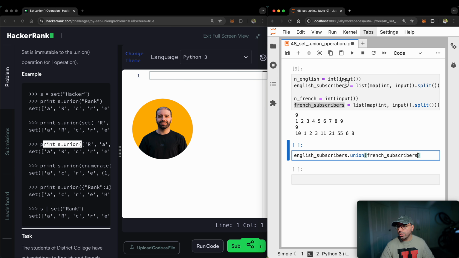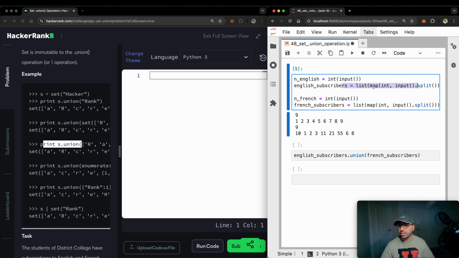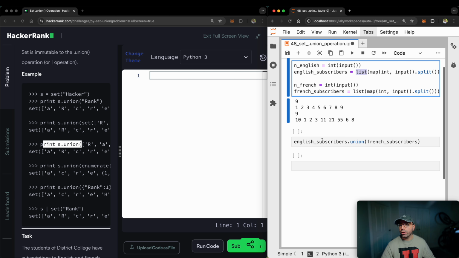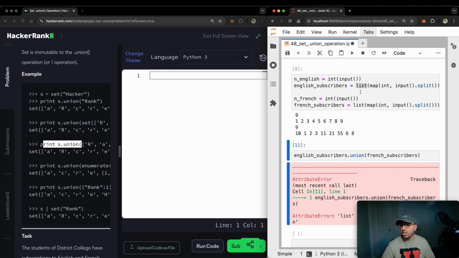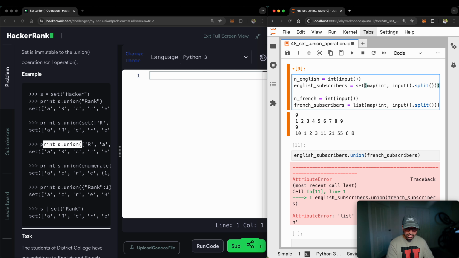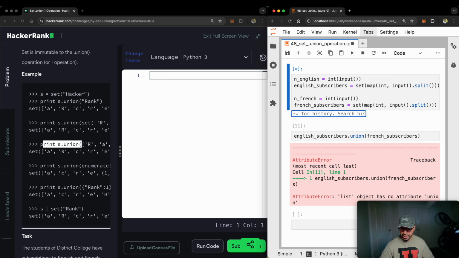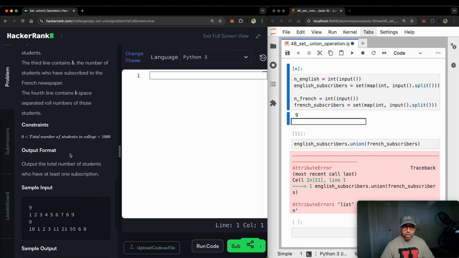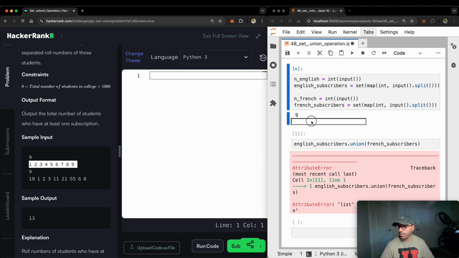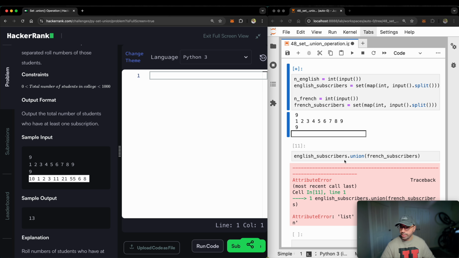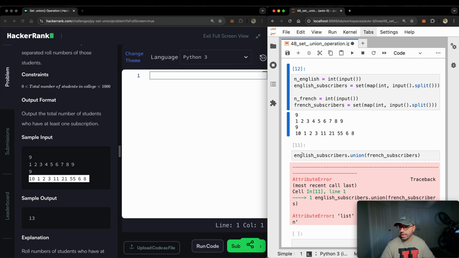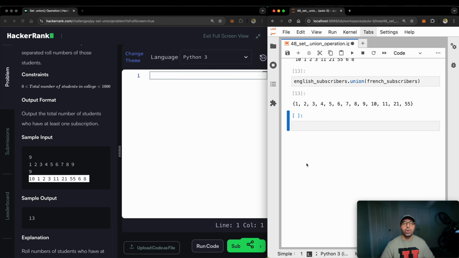The problem is here I am converting my inputs into lists. So let me run this so that you can see the error. That will tell you that, hey mate, list object has no attribute union. All right, that's an easy fix. I'll just convert this list to set, and I will convert this one to set. It means that I have to run this again. 9 students. Copy the input from here, paste it here. 9 French students. Copy their IDs and paste it here. Run that, and then union should work.